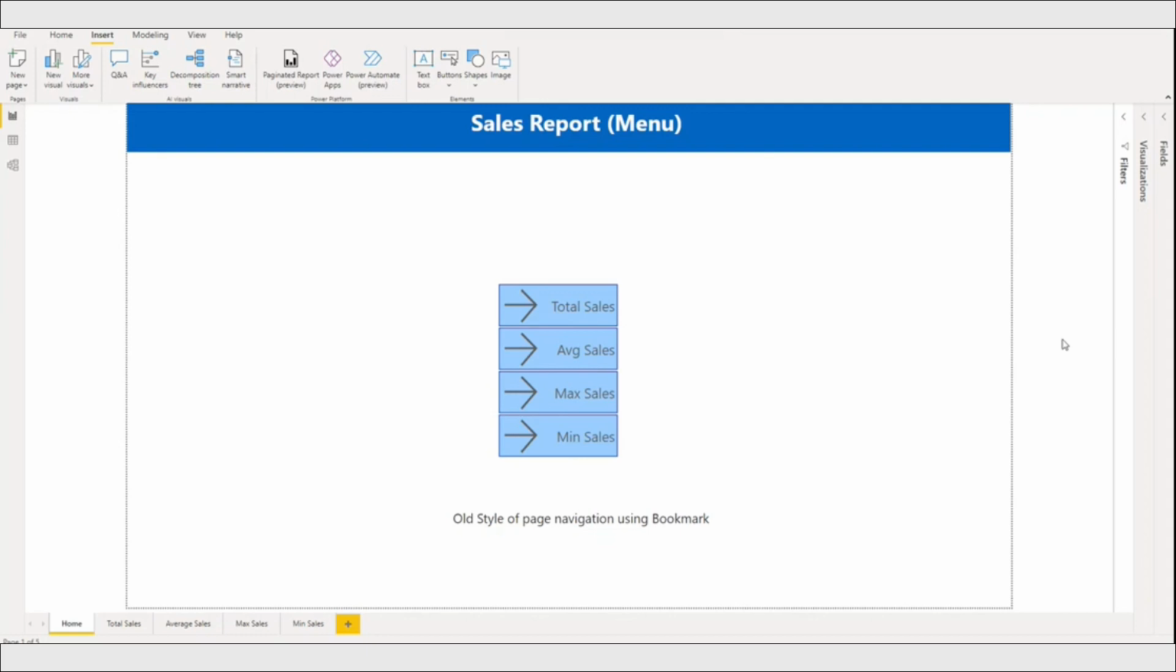First, I will quickly show you how we did page navigation before the new page navigator feature, and then jump to the new page navigator. Please stay tuned.